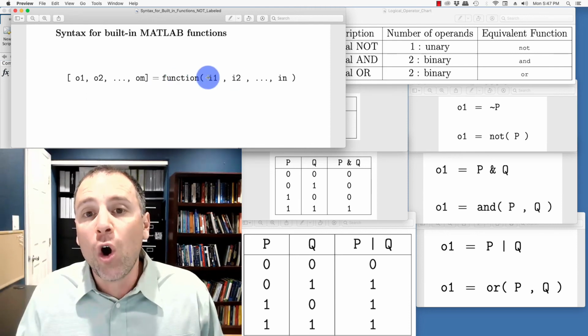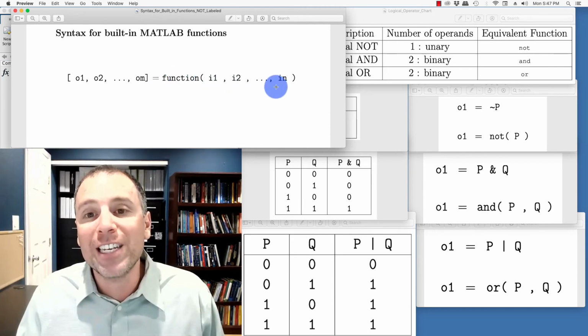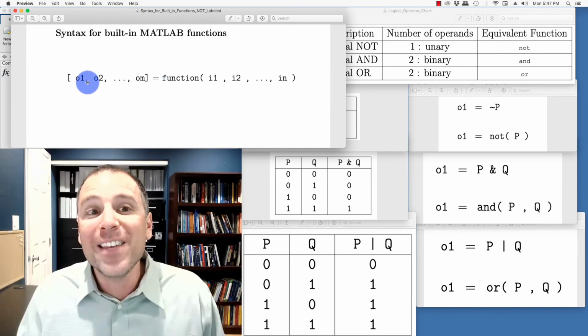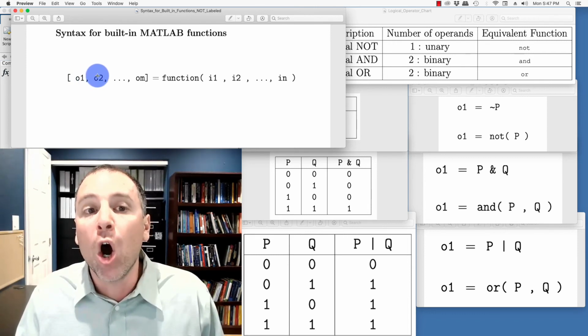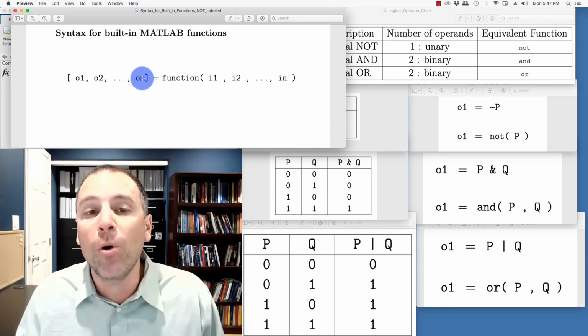After the function is called, MATLAB does some processing of this input data and then returns output data. In this case, these might be arrays, they might be strings, they might be characters. There could be a number of different types of output. We're going to call these m different pieces of output data. So O1 means output data 1, O2 means output 2, all the way to OM, which means output M.